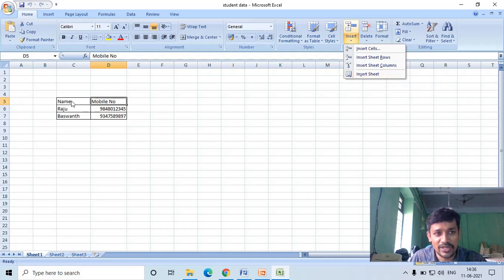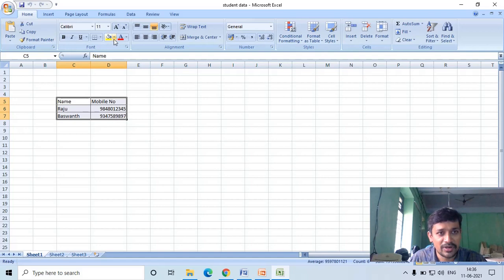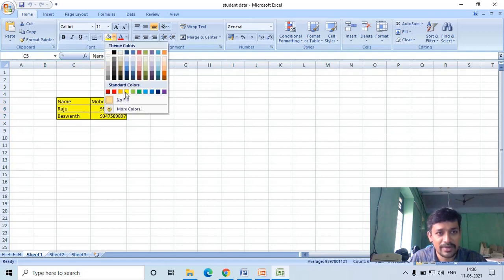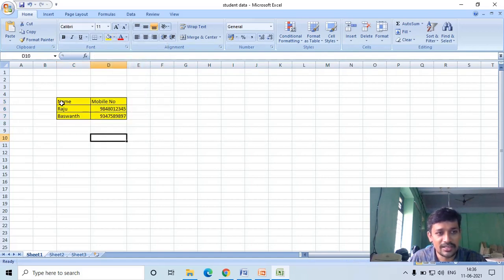Now I would like to insert one new column in between the name column and the mobile number column. For understanding purposes, I am applying a yellow background color. These are the two columns. Now I am clicking on the mobile number cell. This is the active cell.